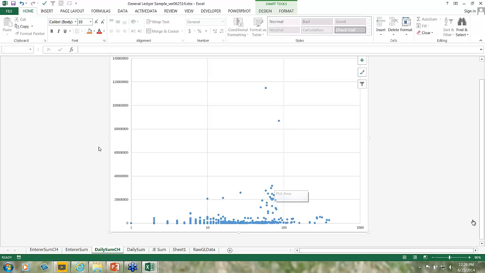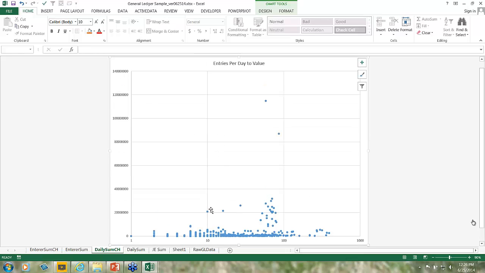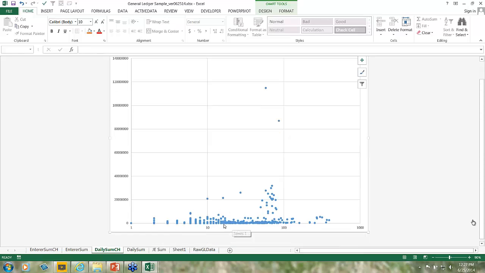The reason I like to look at this, and you know, the values here are all positives. Let me just explain this to you first. Each one of these is a day, and for each day, you can see how many journal entries were entered.